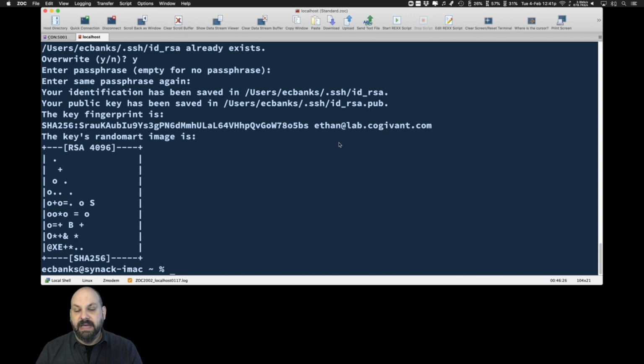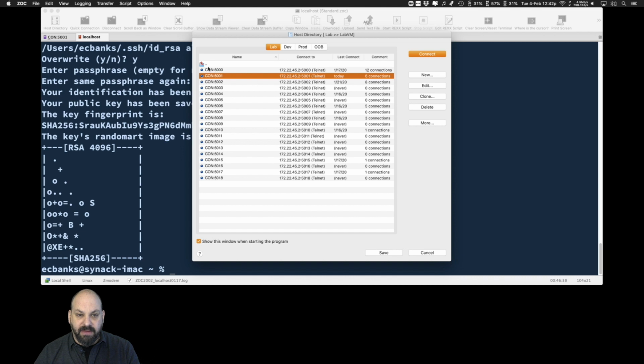Now, the purpose of this exercise today is to show us how we are going to set up a Cisco IOS device to use this public-private key pair that I have just created. So let's take a look at a router that I've got configured.